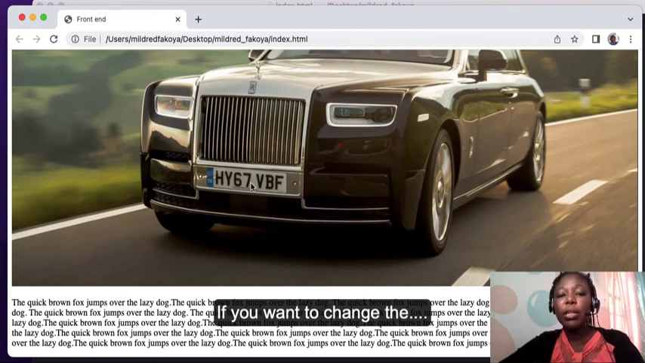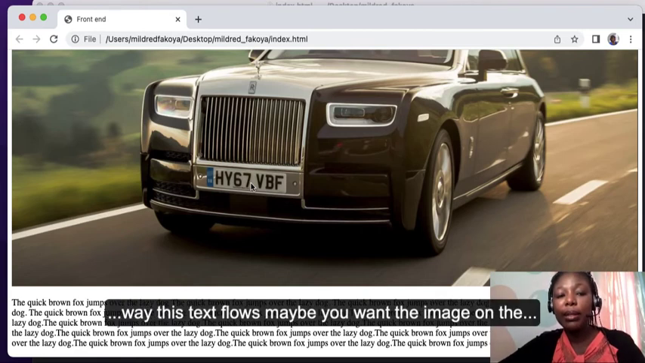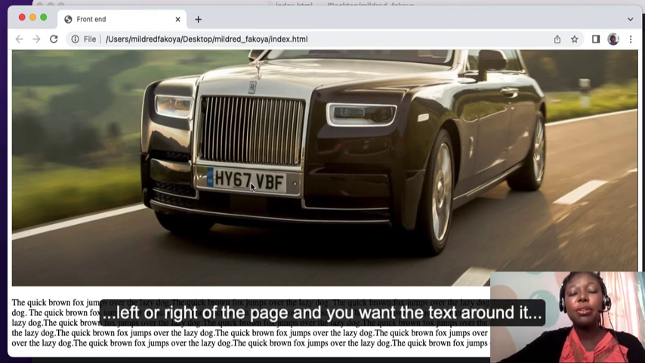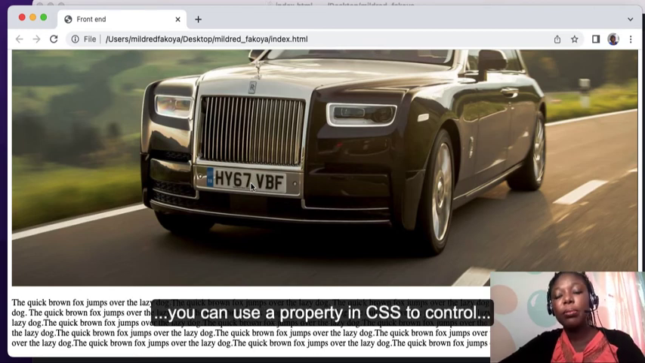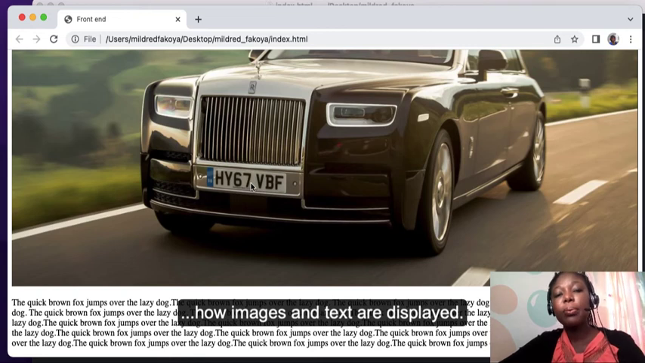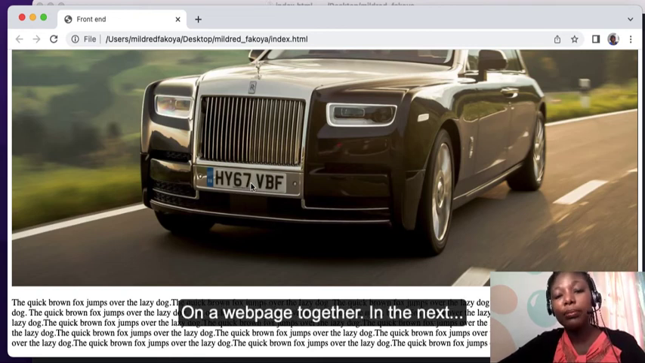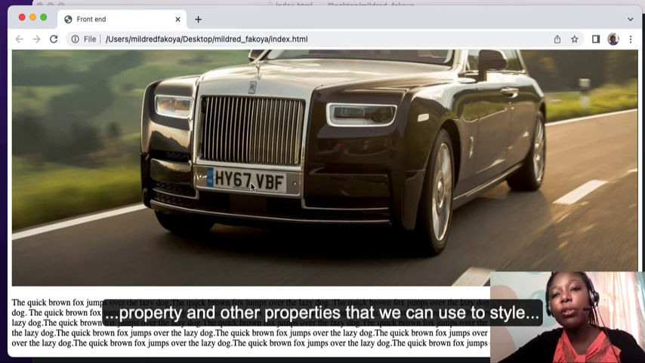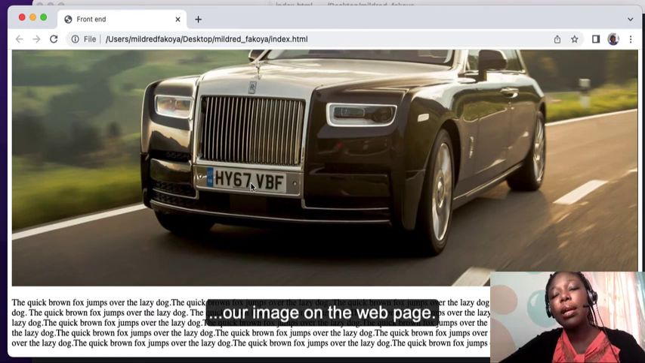If you want to change the way this text floats, maybe you want the image on the left of the page or the right and you want the text around it, we can use a property in CSS to control how images and text are displayed on a web page together. In the next lesson, we are going to discuss the CSS float properties and other properties that we can use to style our image.